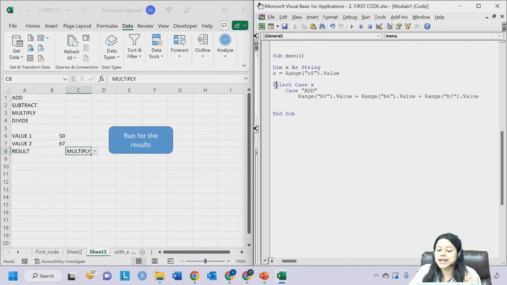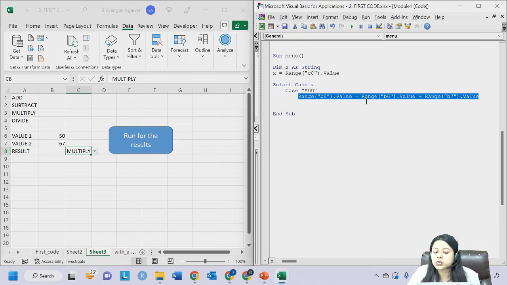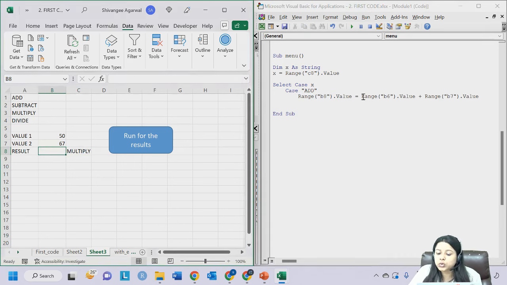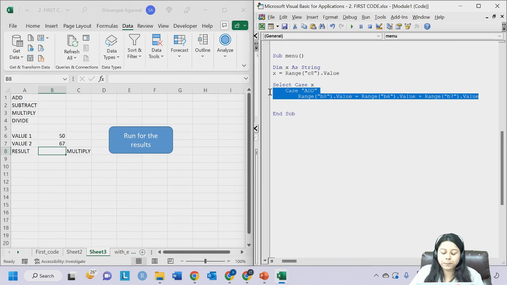So basically, select case means you are selecting one case. X is the expression of concern. Now, what values can your expression take? Your expression can take the value Add. If it takes the value Add, what do you want to perform? In cell range B8, you want to add the value in B6. That is B8.Value equals Range B6 plus B7 value. Okay. And I'll just copy these two and paste it over here.